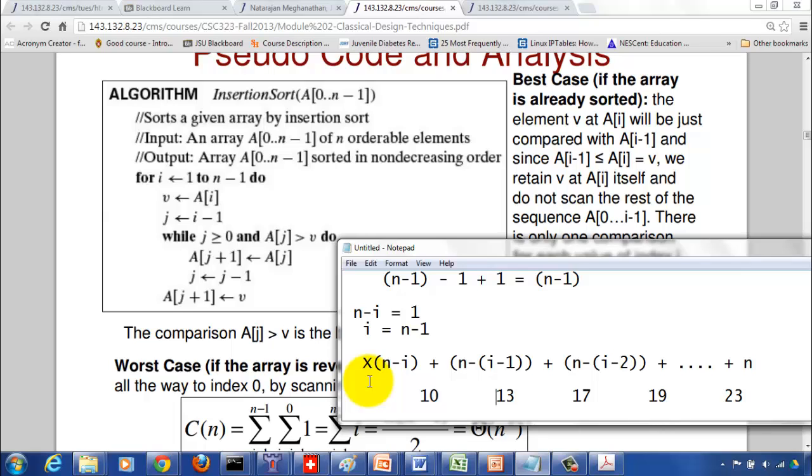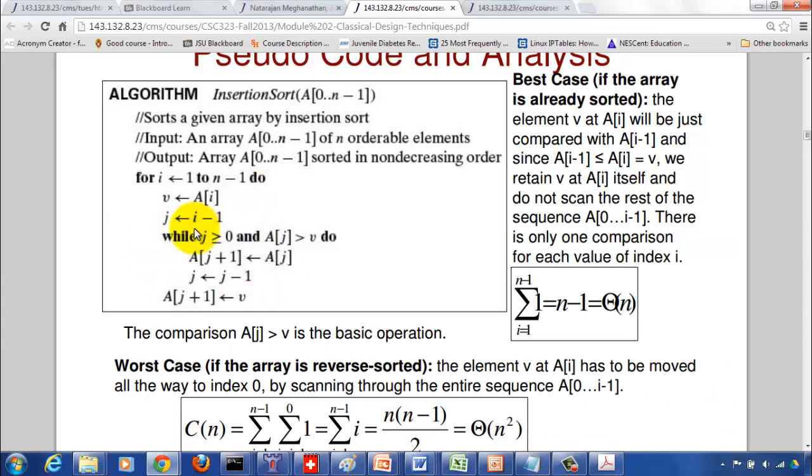Which means for every iteration we'll do only one comparison. So for every iteration of the outer loop, i equals 1 to n minus 1, we'll do only one iteration of the inner j loop. Okay, and this is a basic operation. You're checking whether you have to move to the left and whether there's nothing else to move to the left. Of course you're comparing the values to see if the element in the current position has to be moved to the right or not.